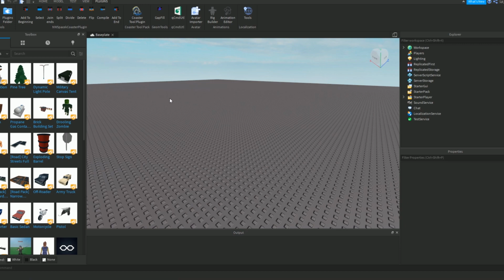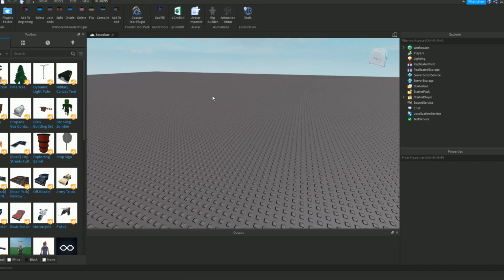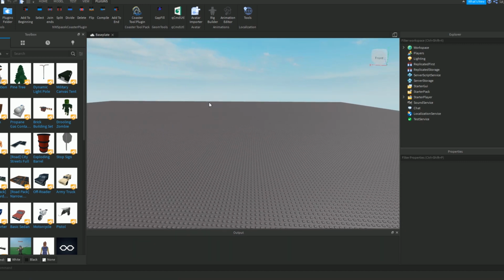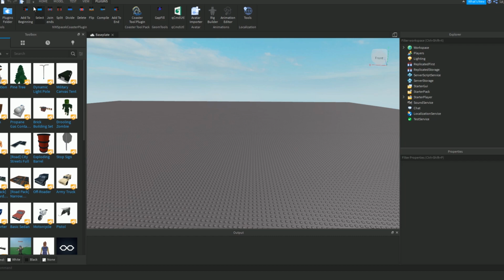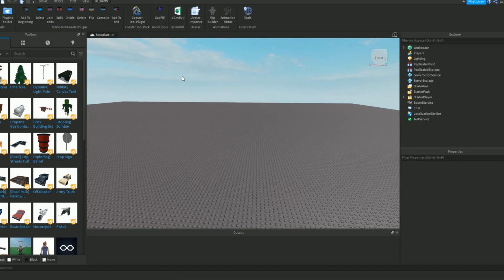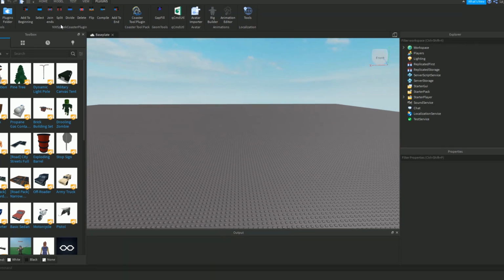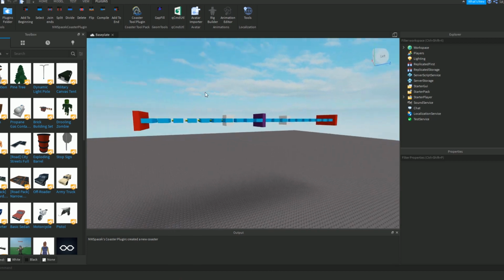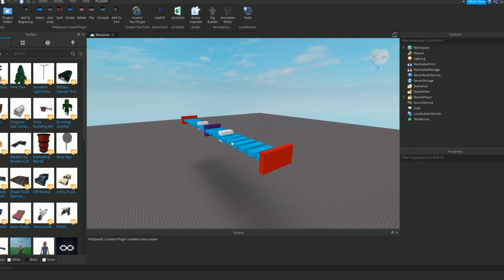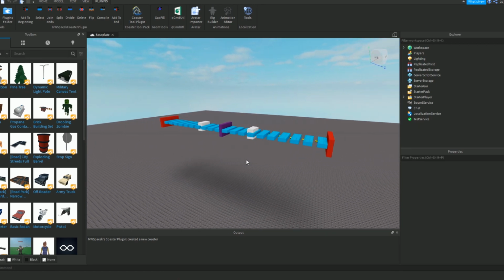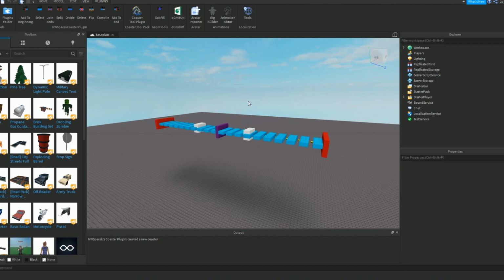After you're done installing those plugins, what you want to do is open up Roblox Studio, obviously, and then click select on the inspect coaster plugin. Don't know how to say his name, sorry, but he's a really good guy. So just click select, and then you'll see this track pop up.